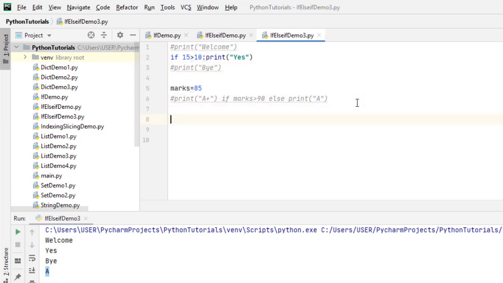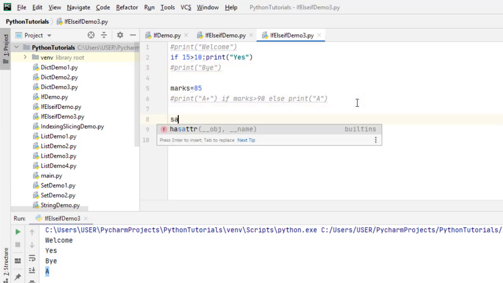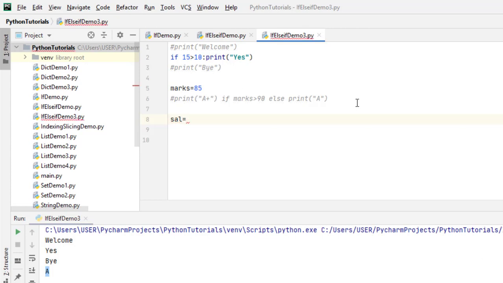So let's say I just want to check the salary part. Let's say the salary of one person is 50,000 in INR. Now I'm going to check if salary is greater than 40,000, then I'm going to provide a home loan, not home loan, let's say car loan. I will say eligible for car loan.